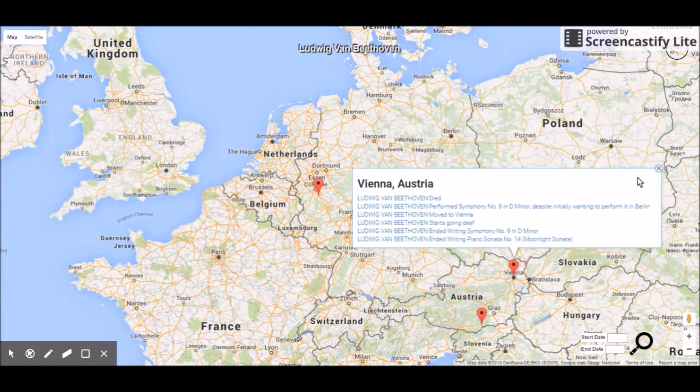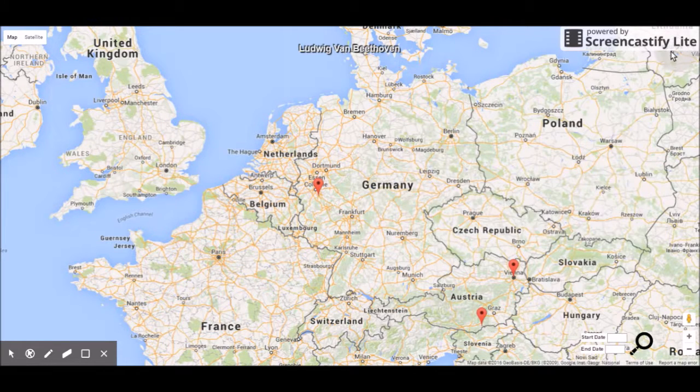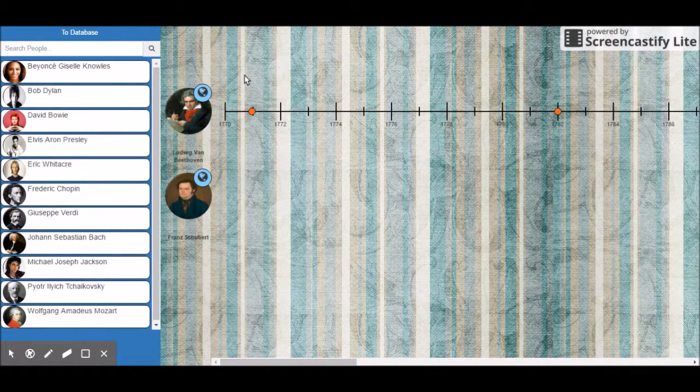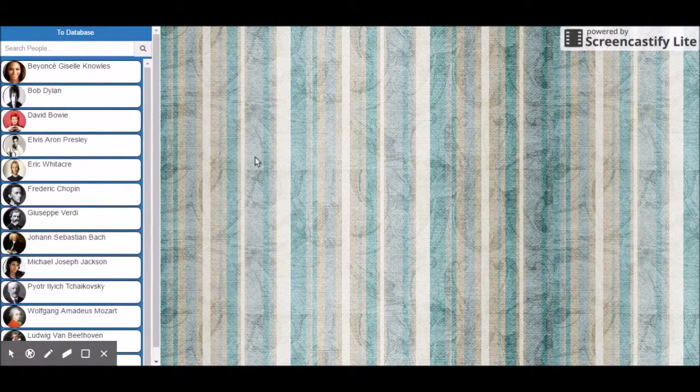To go back to the bubble view, you then just click the X in the top right. Then you can click on the To Timeline button to return to the start. Now we will say that someone else wants to research some more current people, so they click on Beethoven and Franz to remove them.